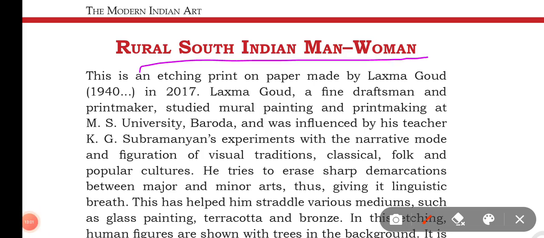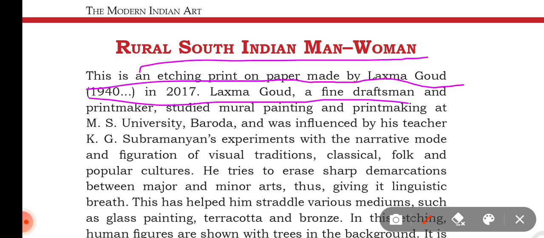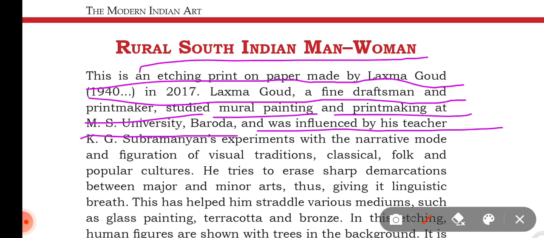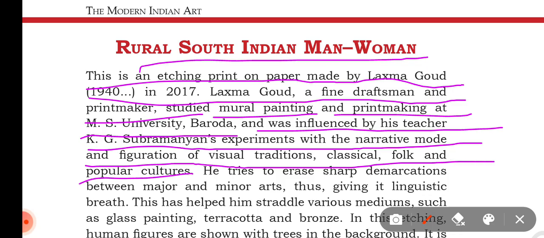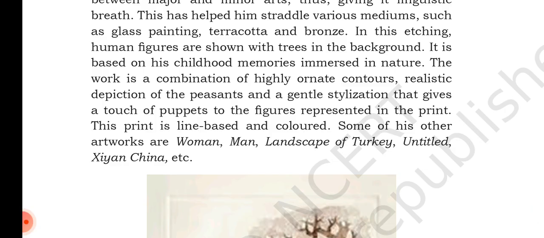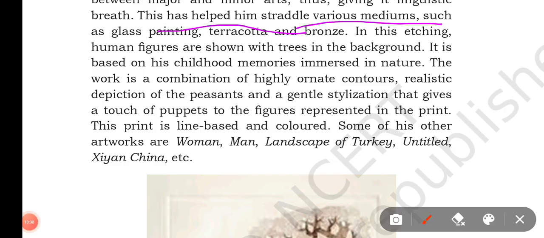Rural South Indian Man and Woman. This is an etching print on paper made by Laxman Goud, 1940 to 2017. Laxman Goud, a fine artist and printmaker, studied mural painting and printmaking at the MS University, Baroda, and was influenced by his teacher K.G. Subramanyan. He experiments with the narrative mode and figuration of visual tradition, classical, folk and popular culture. He tries to erase the sharp demarcation between major and minor art, thus giving it linguistic breadth. This has helped him straddle various mediums such as glass, painting, terracotta, and bronze.